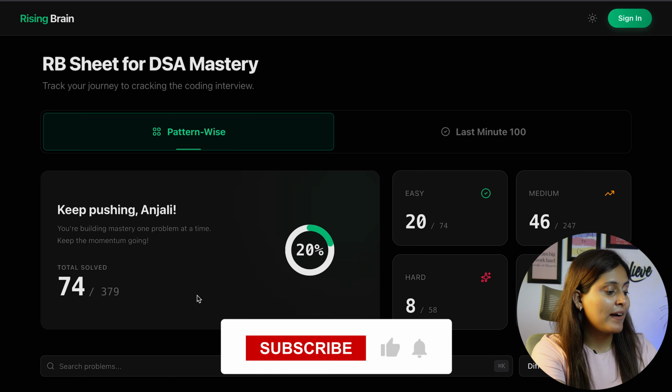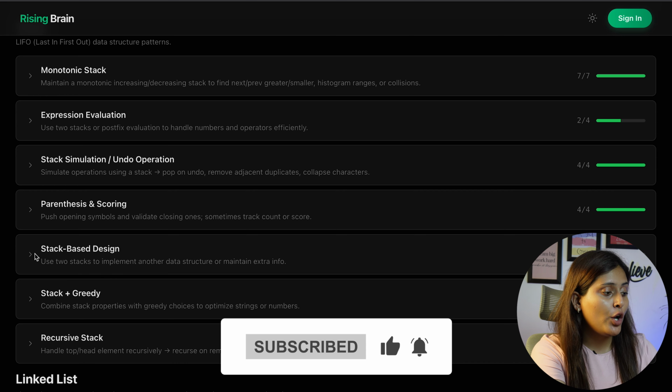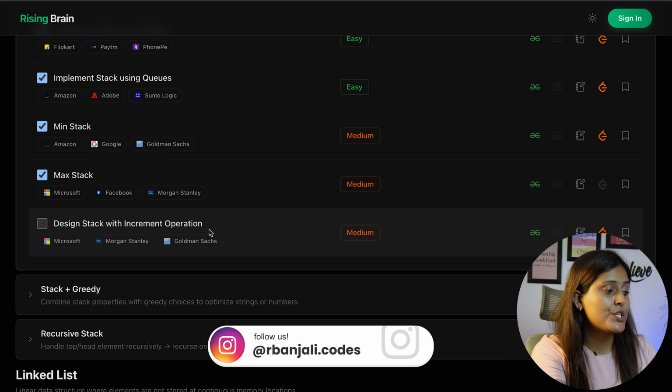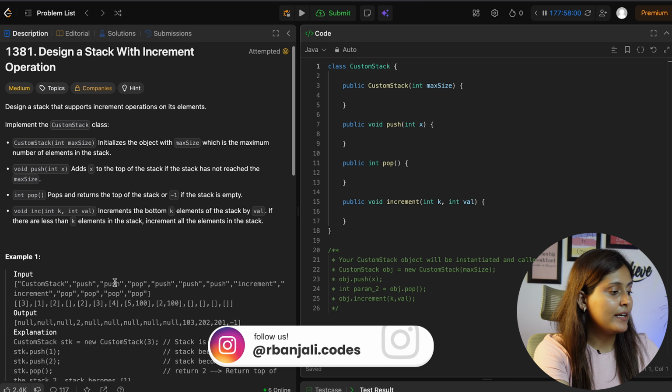So we were following our pattern wise DSA sheet, and in this we were doing stacks topic. Following the stack based design pattern, today we'll do the last question, which is design stack with increment operation. So let's read the problem statement.